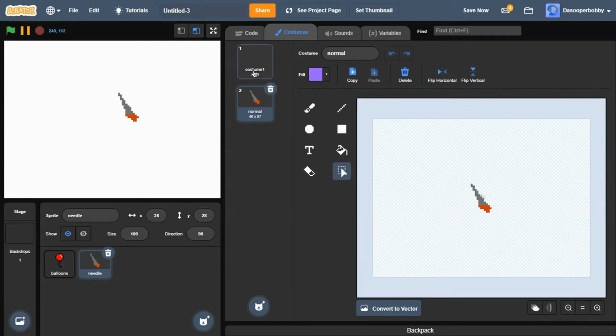So all I'm going to do is, let's delete this and duplicate it, and I'm going to move it. I'm going to press the left arrow 10 times, and then the up arrow 10 times. So if I click through these costumes, you can see it's sort of poking. So I will call this new costume Poking.